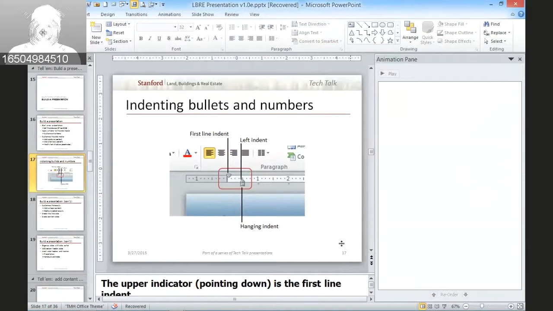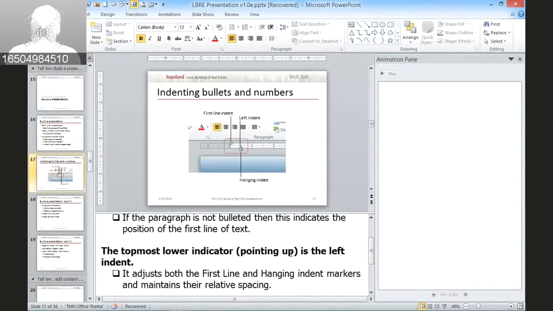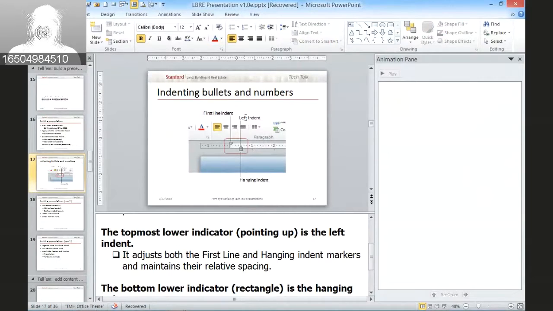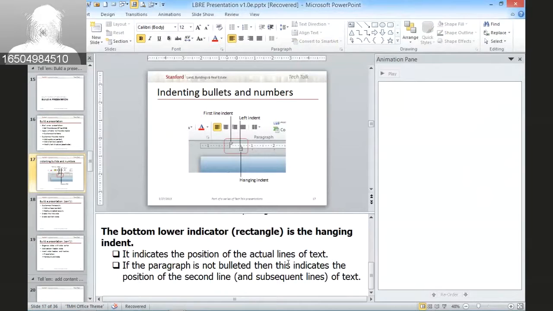My notes actually explain this in greater detail. The upper indicator indicates the position of the actual bullet or number character. The topmost lower indicator, which is the left indent character, adjusts both the first line and the hanging indent and maintains their relative spacing, whereas the lower indicator allows you to change the space between the bullet and the text. And if they're not aligned, that's just a spacing issue. So this is on the slide in the PowerPoint presentation that I'll send you.